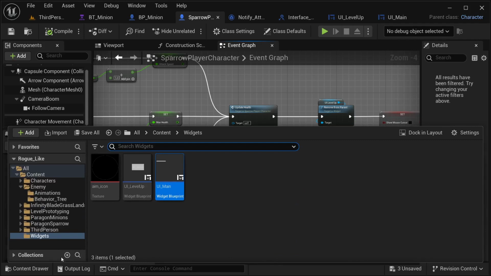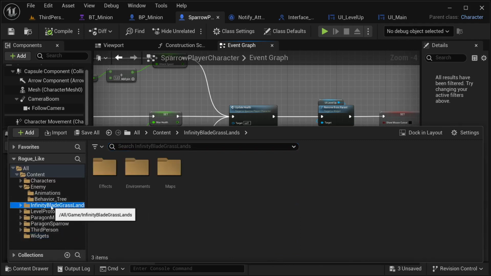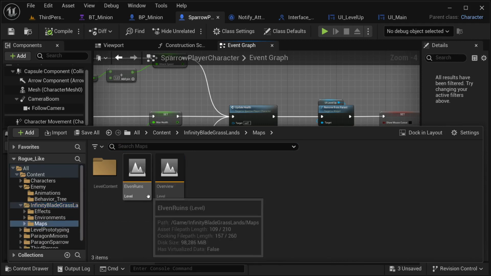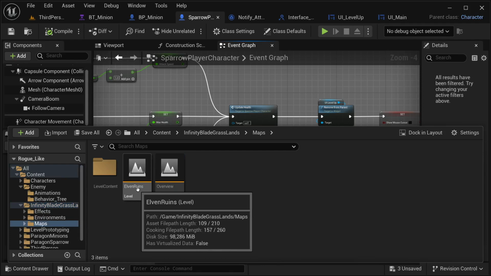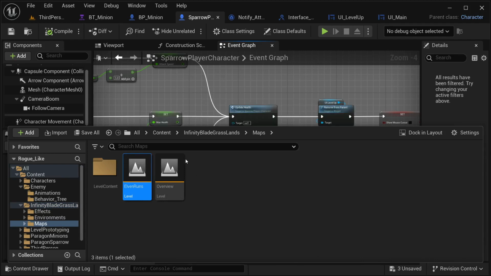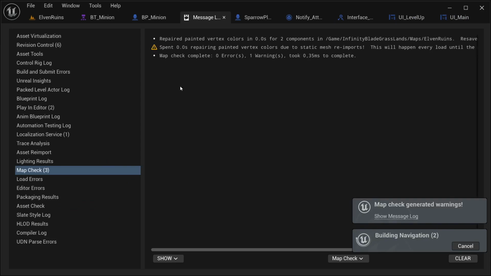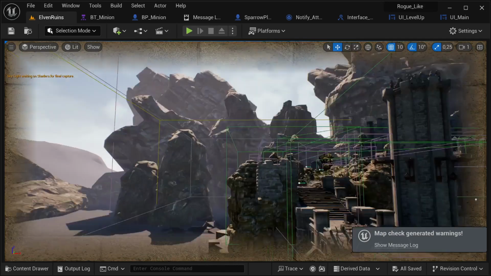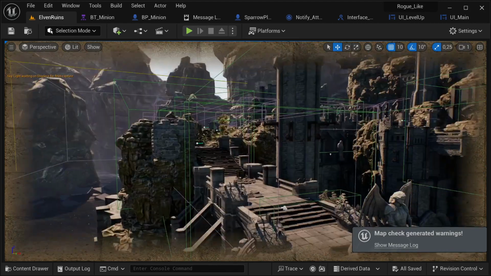So I'm going to be using this asset that I got from the Unreal Engine Marketplace. It is from Unreal Engine itself, and so you can get it for free if it is the Infinite Blade Grassland. So I am going to get this map over here, this Elven Ruins. I'm going to open this up, just save selected, wait a bit. I got a small error, but should not affect us very much. So this is the map we're going to be using.